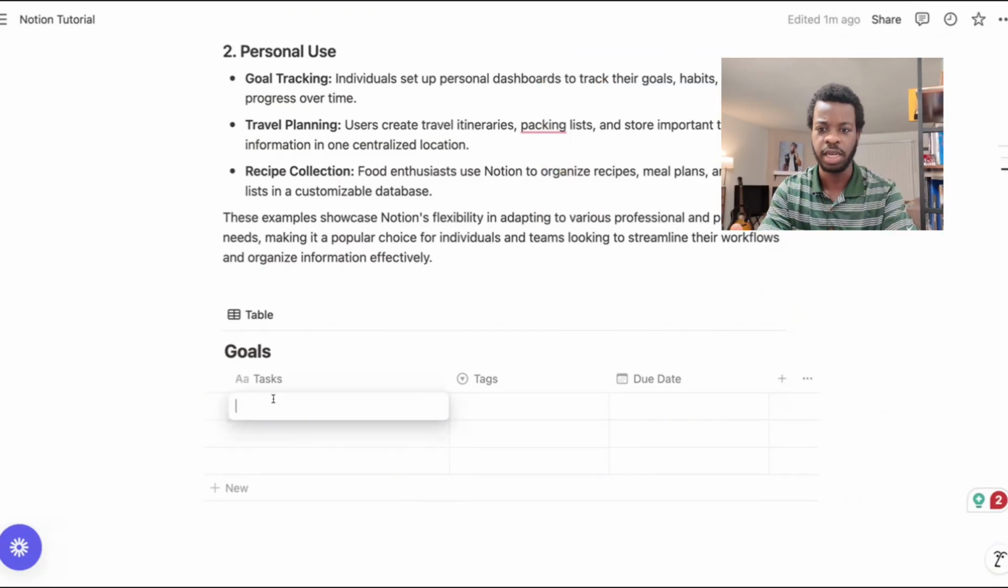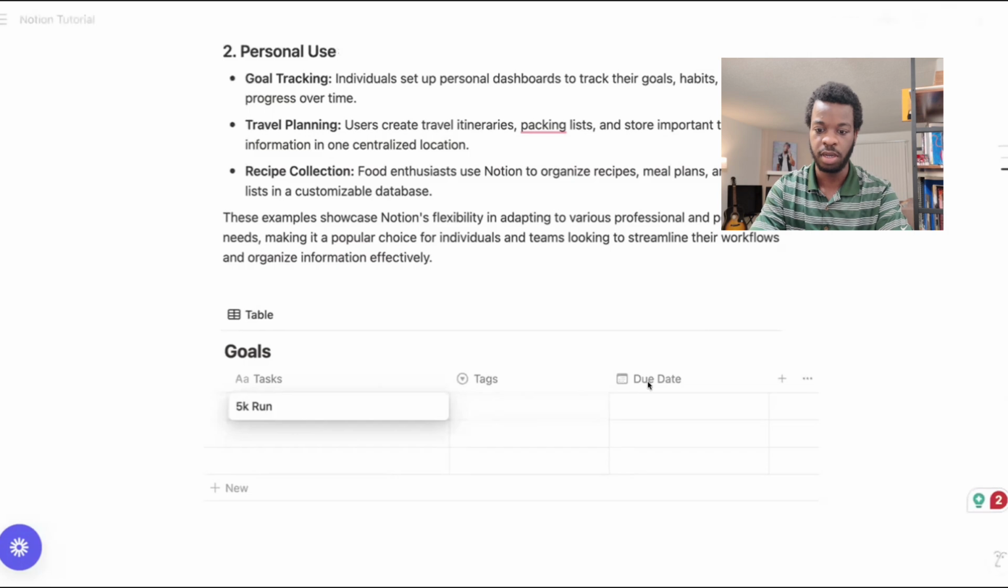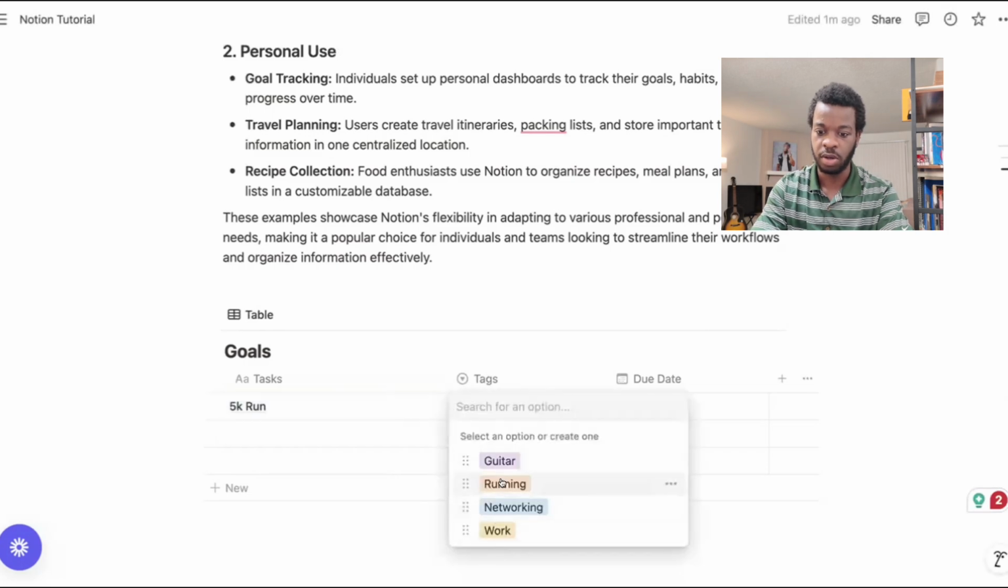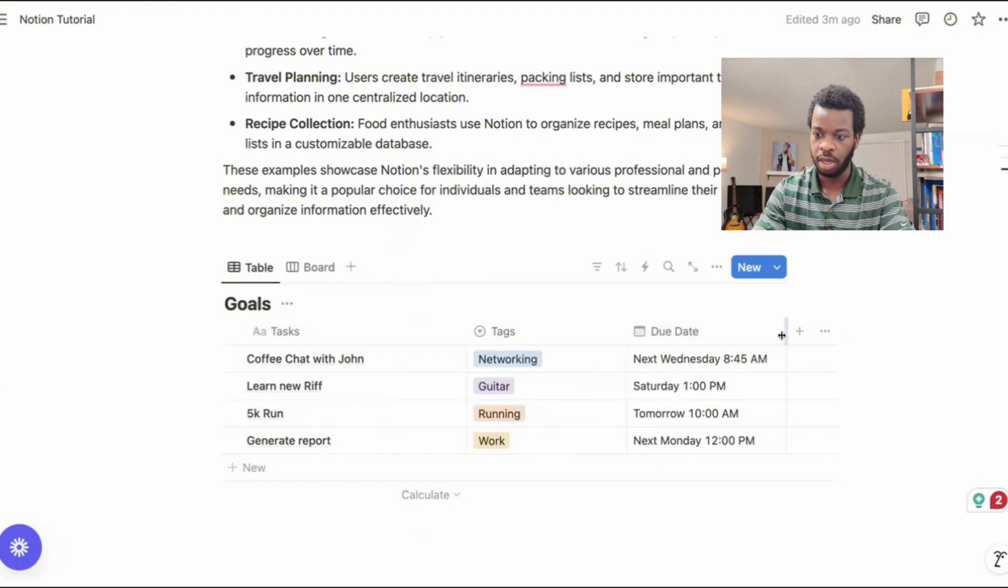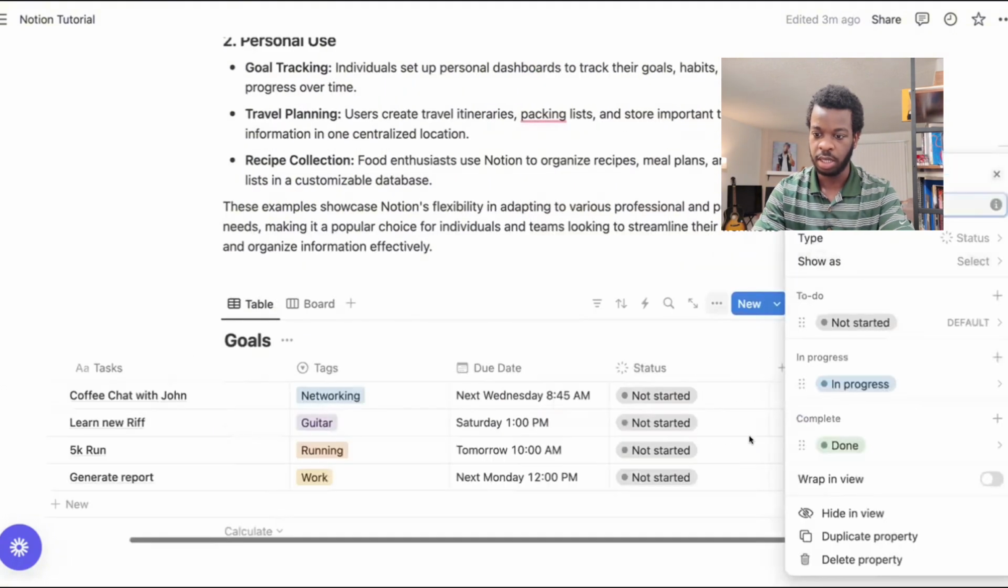So what are a few things I need to do today? 5K run. This is gonna go under running. I'm gonna do this on Friday at 10 a.m. One more thing, and then I'm gonna add status. Okay, so this is a great start, but this doesn't really help me track anything.